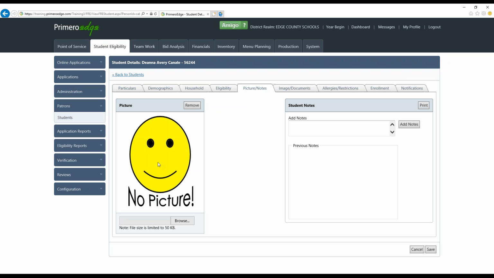Now, these pictures will be those that will appear on the POS terminal when your students are served. As well, you have the option to enter in notes. And so if you enter in a note for a student, you can then keep record of that here. So I'm going to type in a note for this student. And then once I type in the note and select the Add Note button, you will see that the note will then appear in this previous notes section. Now, your notes are entered in, and they will include a date and a timestamp, as well as the user that entered in that note.